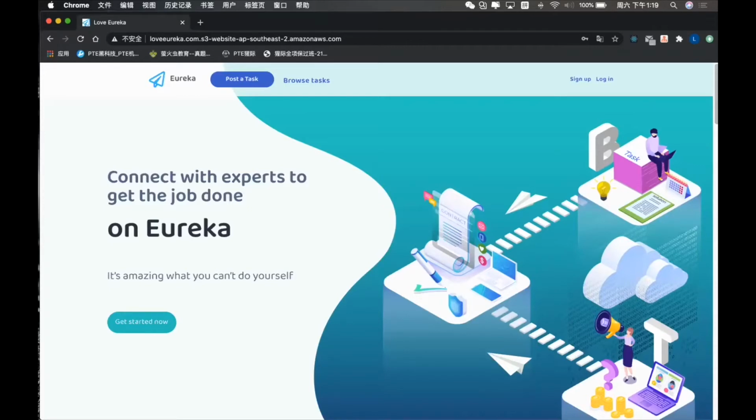Today, we will introduce our website and Eureka. Our presentation will be in 5 parts. Firstly, I am going to introduce our website, what website it is, how it looks, and also what it can do.